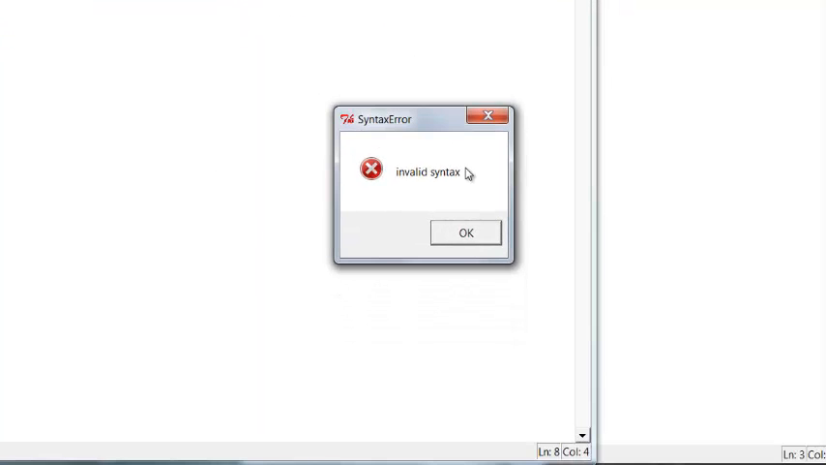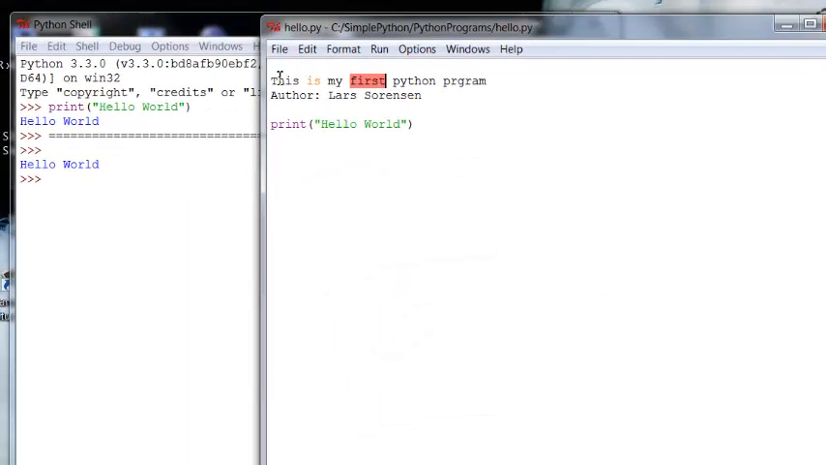Whoa, blew up. Invalid syntax. Why? Because this up here is just regular text. This isn't Python code. So Python doesn't know what to do with it. That's actually kind of funny, because the first this means something, and my was probably seen as an identifier, so it didn't throw a syntax error until it saw first.